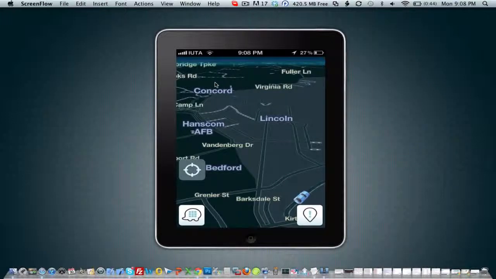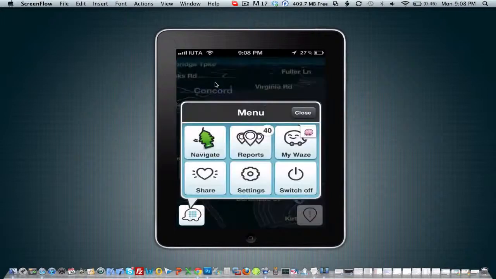As you can see, you open it up and it looks exactly like a GPS device would look in your vehicle. So from this application you can see it just opens up the map, and we have different options here. We'll just open up the main menu. And you can see here in the main menu that there's a Navigate, Reports, My Waze, Share, Settings, and then the Switch Off, which is basically just an off switch for the GPS.